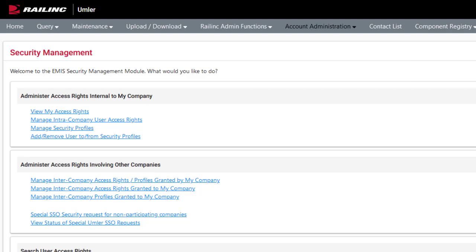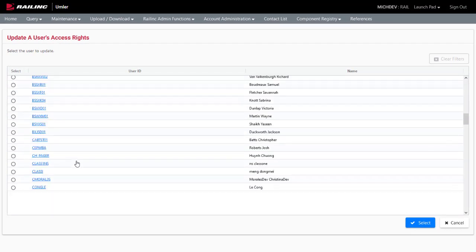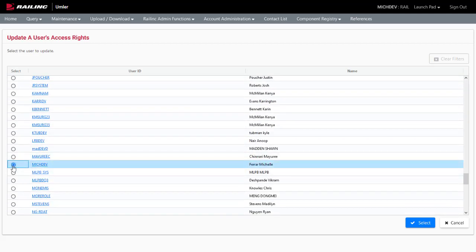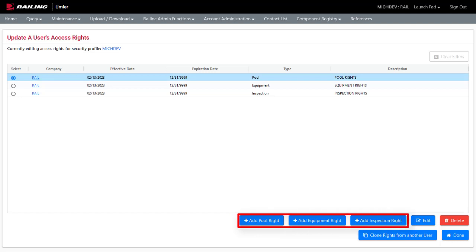To grant access rights to users within a company, click the Manage Intra-Company User Access Rights link. Select a user from the list of user IDs that have UMLR access for your company and click the Select button. Rights are classified as inspection, equipment, and pool rights. New equipment rights can be created by selecting a button to add rights or edit current rights.